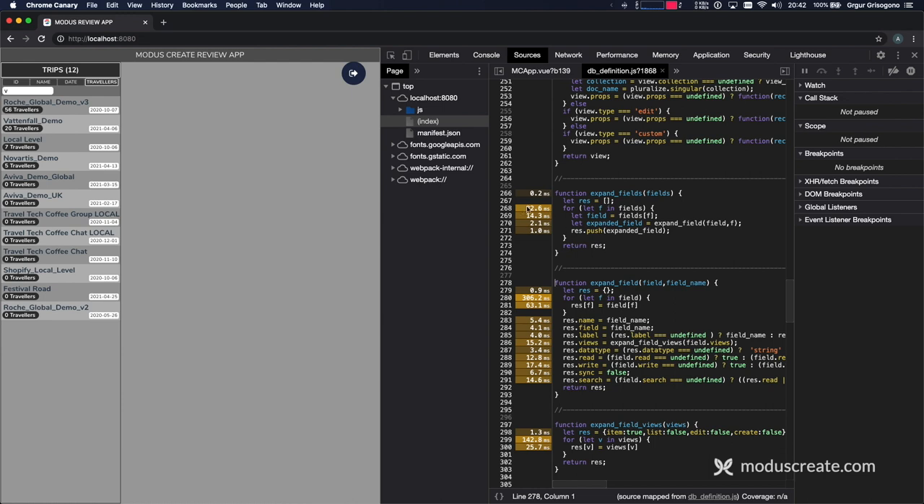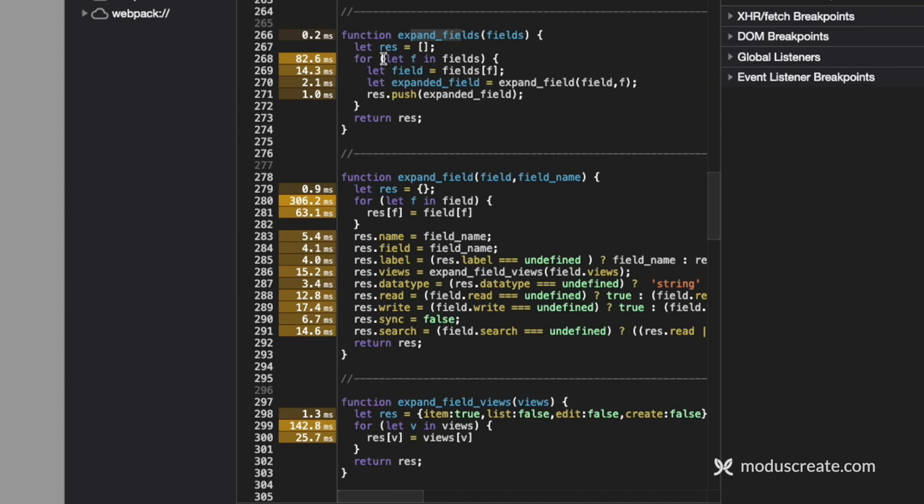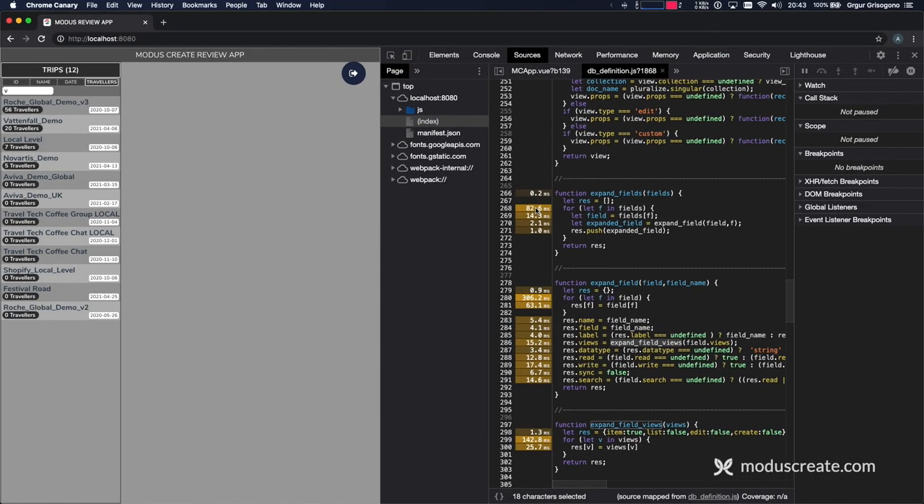Okay, take a look at these timings. These are actually showing because I hit the performance tab and I audited the application. If I look at the script, I'm going to see expand fields that has a certain loop that calls expand field. And then expand field has a very expensive loop again. And this function again calls another function, expand field views, which is this one. I see a lot of time spent: 142 milliseconds, 306 milliseconds, and then 82 milliseconds right here. This is exactly the place where I should be looking at my performance bottleneck.